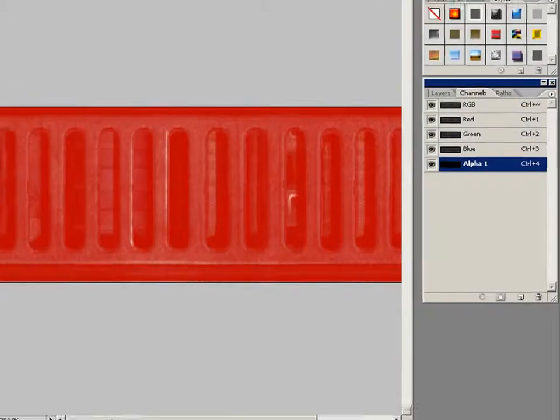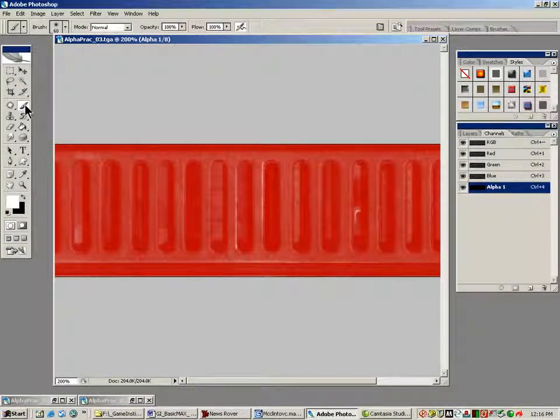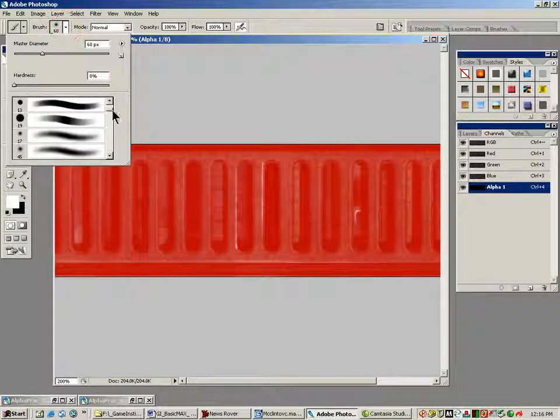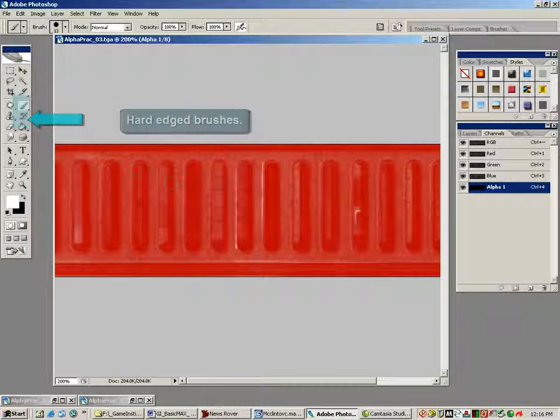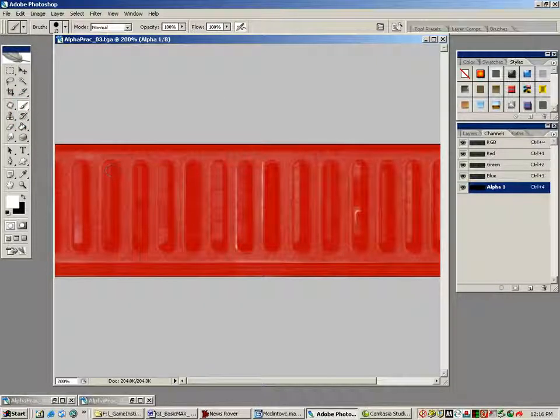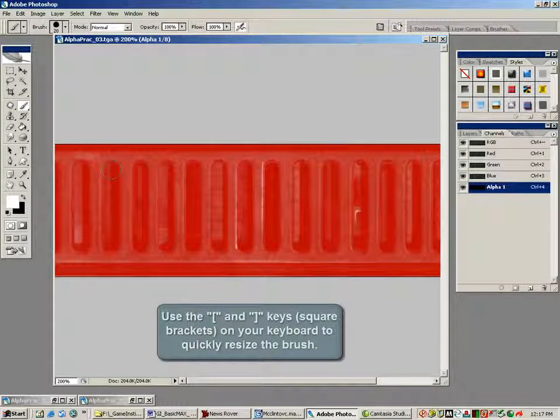And I'm going to go get a paintbrush for this that's got a hard edge to it. So something like this one. See, no fuzziness around the edges? That one will work fine for what I need. I'm going to place it over the area I want to mask out, which is these little capsule-shaped openings. And I'm going to make my brush slightly bigger so that it will fit in there.